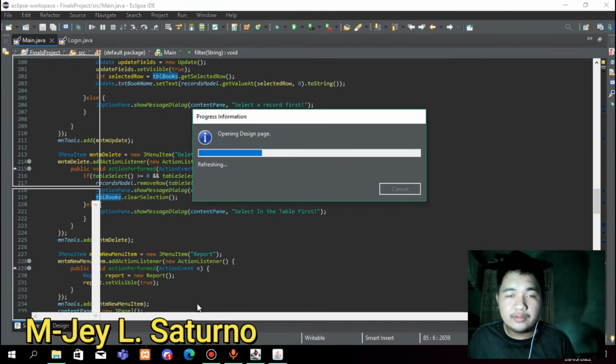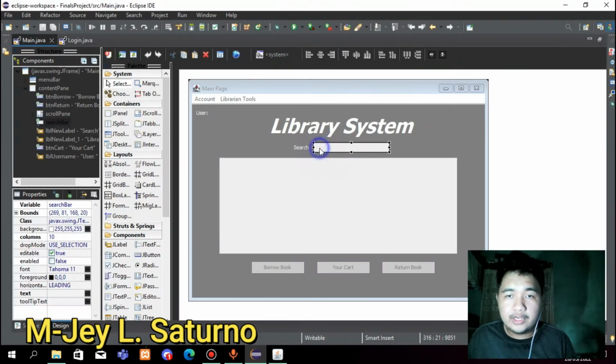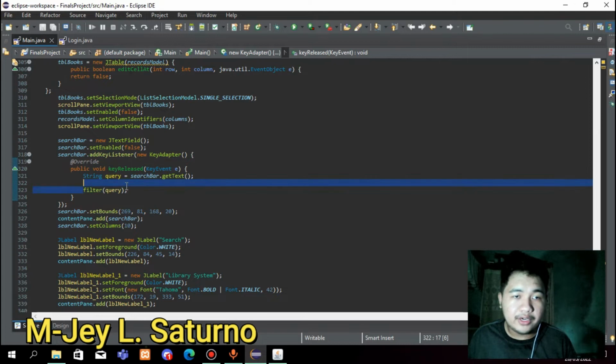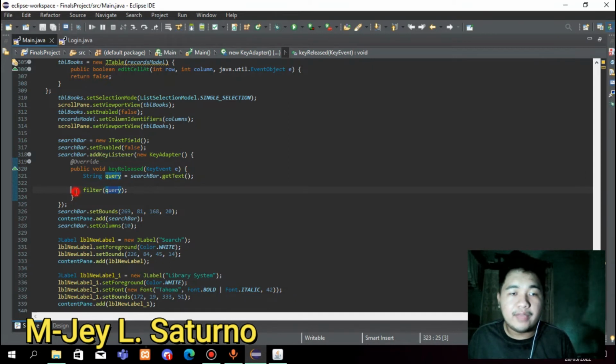Where that happened, as you can see here in the, let's go to the design, here, a key release or a key listener. Now every time the user types or the key release, it will call the method filter and search bar get text. Now this contains the query that we need to pass as an argument for the method filter.